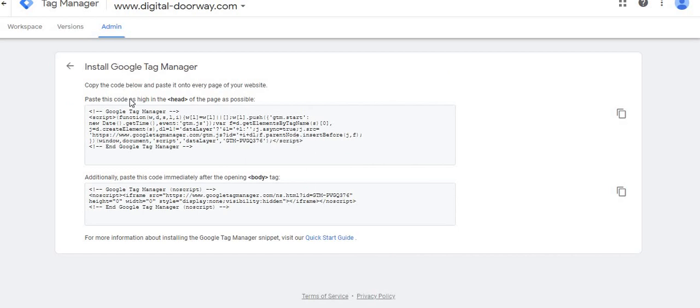This one says paste this code in the head of the page. So this is the header code, and this second snippet says paste this code immediately after the opening body tag. So immediately after this code comes this code. There is no footer code. There's no code that is for the footer. So this is the header, and this is after the opening body tag.